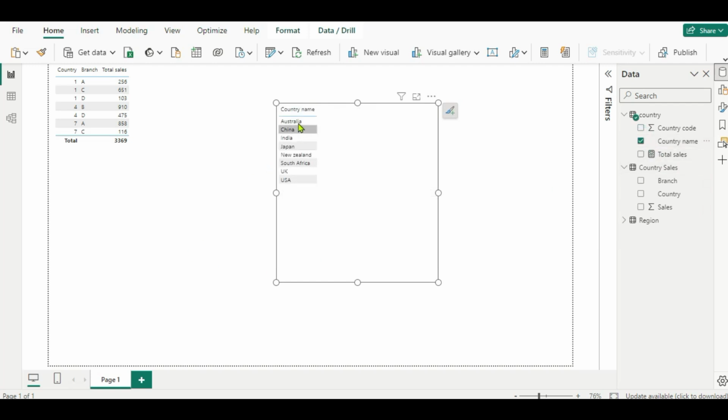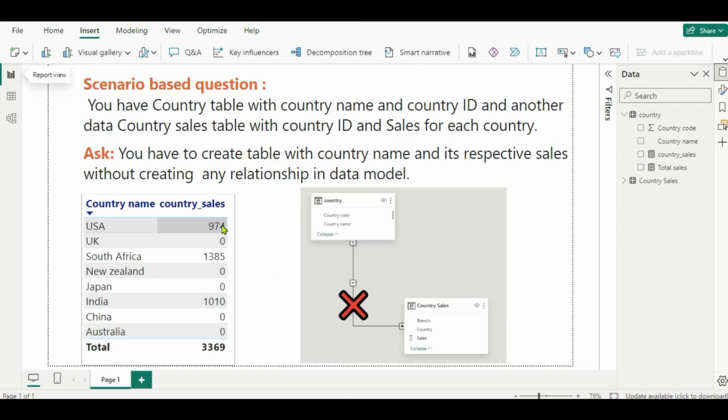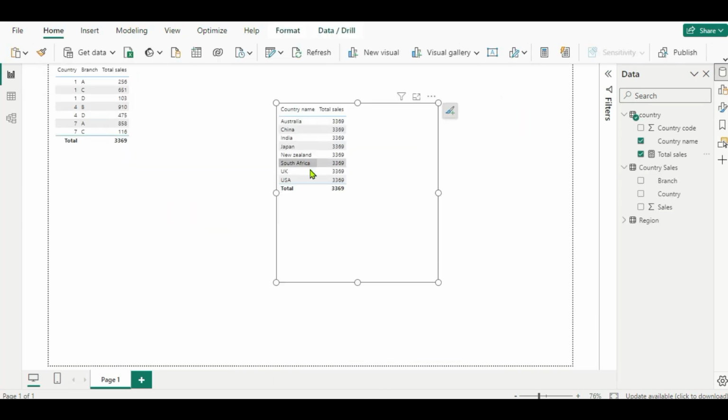Here you can see we are getting all the 8 countries, and we want a total sale for each country. But here you can see we are getting a total sales for each country, which is 3369. But the ask is we want sales like this. We want sales for USA, South Africa and India, and for the rest of the countries it should come as 0. Here we are getting a total sales only.